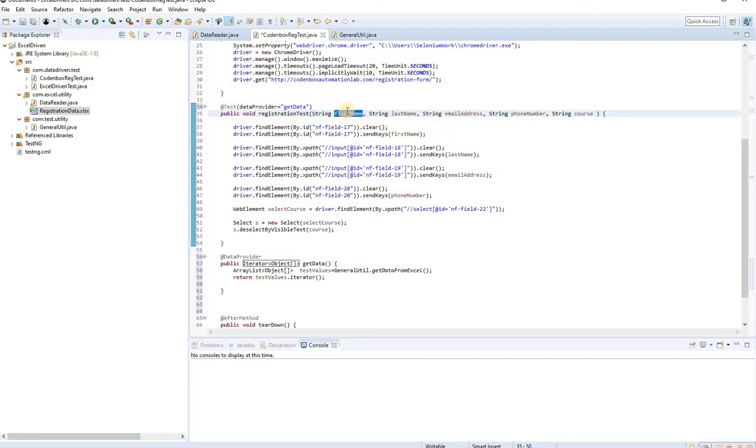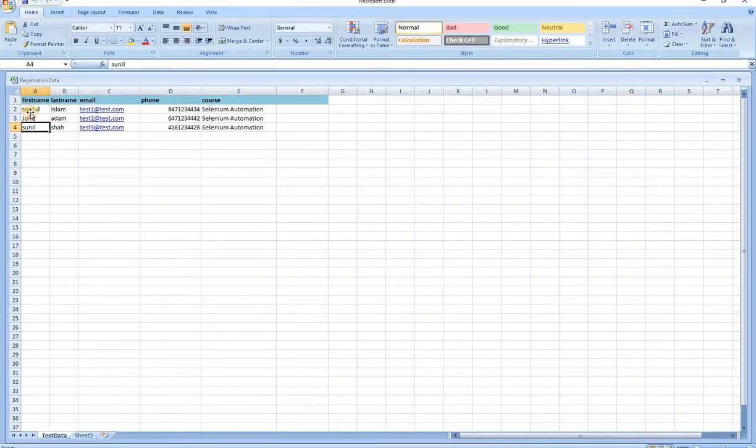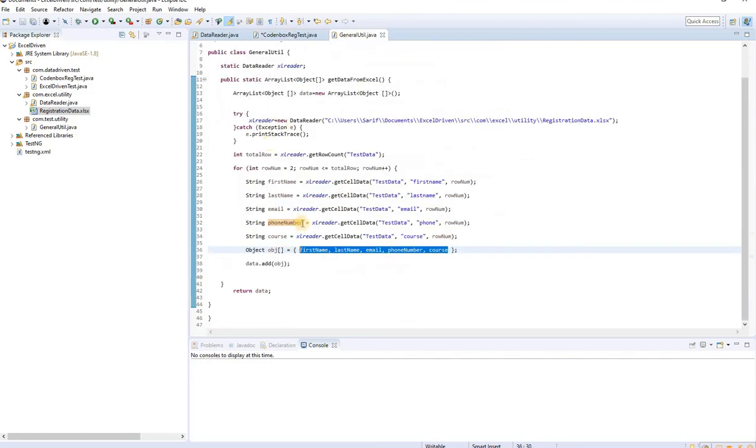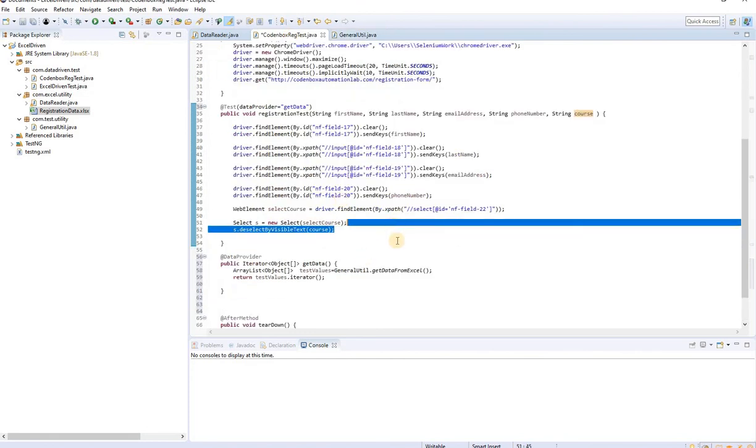So now all the parameters have the actual values from this Excel sheet, where I pass them over here. It will have the first name, like Shoreful, right? And then eventually last name, email address, phone number, and also the course. It will continue the loop, because we're using the iterator method, and also here we're using the loop, right? That's the way it's supposed to work.